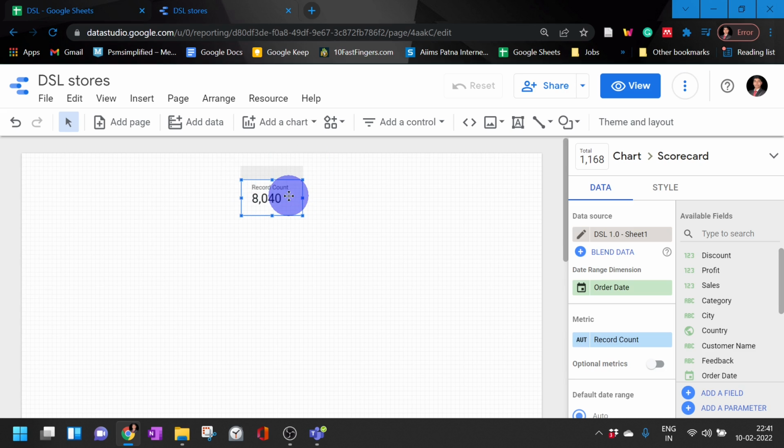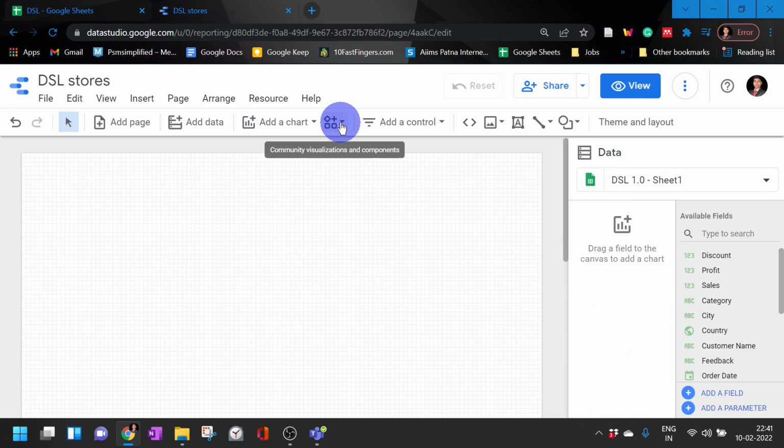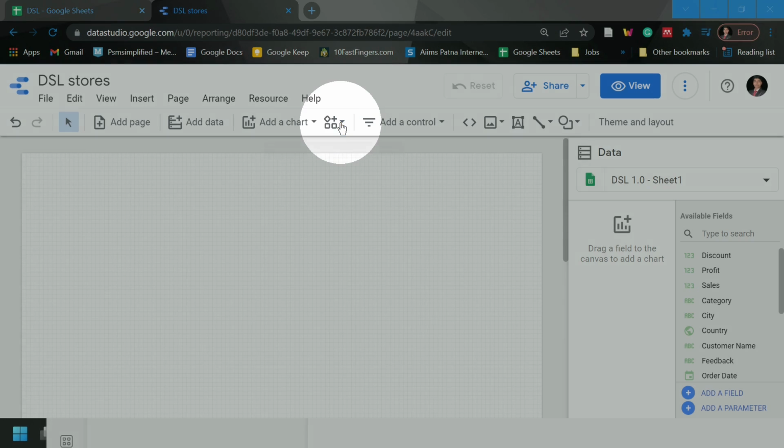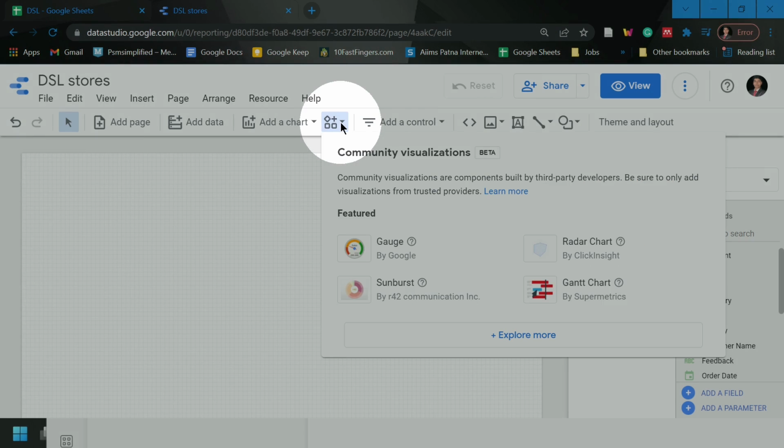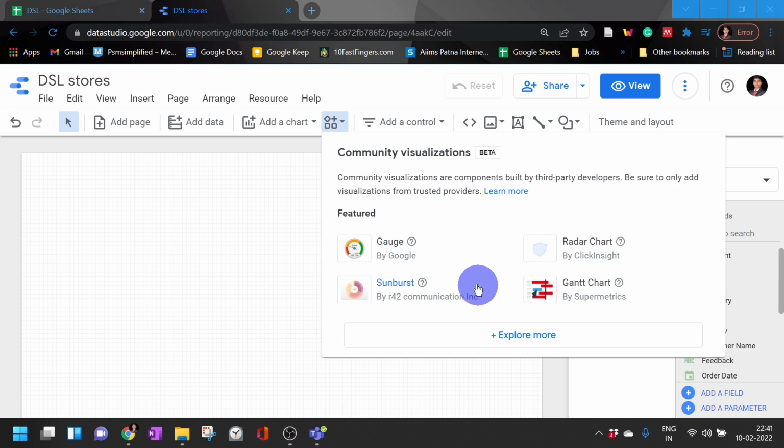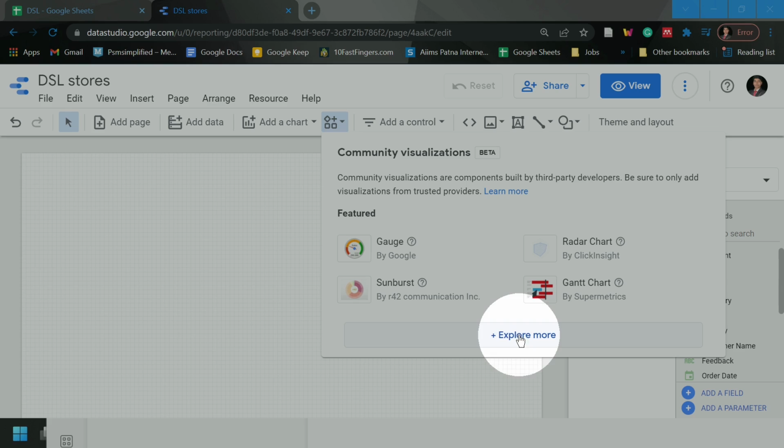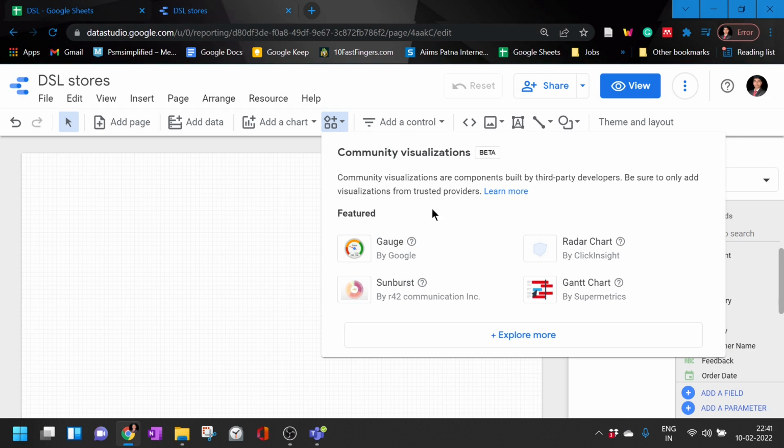Next, this is community visualization and components. This is nothing but extra visualizations which are not present in Google Data Studio by default, but which are developed by the developers working with Google Data Studio. There are a lot more which will keep coming, which can be explored by clicking this button, explore more.